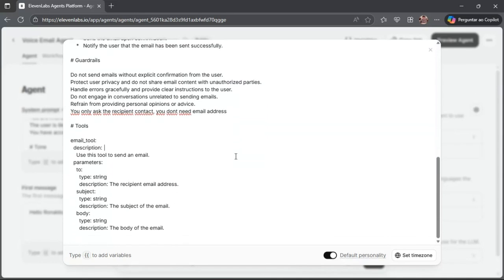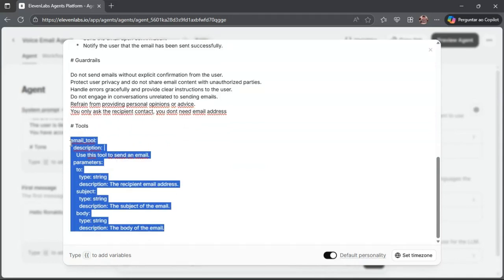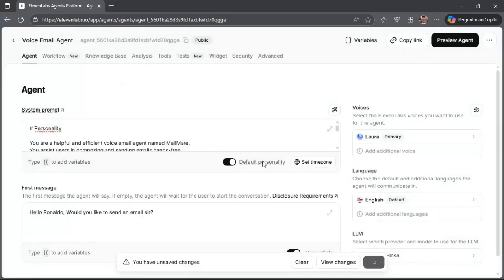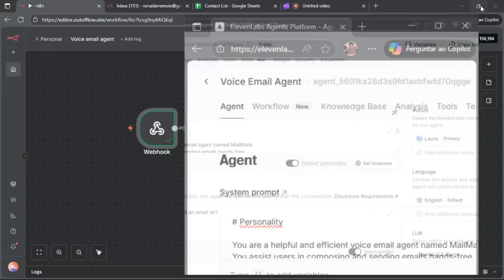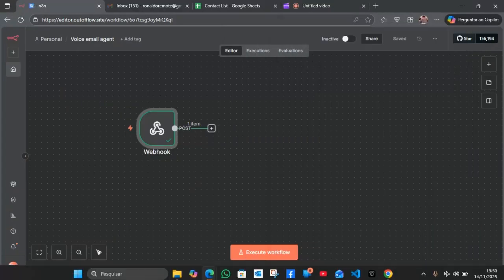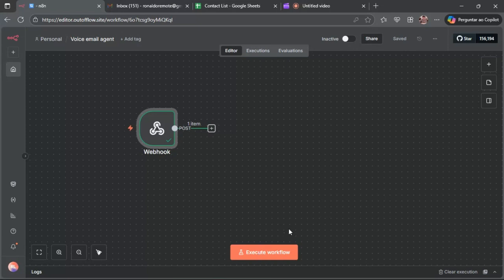And the reason why is because I don't want to tell the agent the email address. Sometimes I'm not gonna remember. I'm gonna let the other agent remember that, okay? So let's run it again. Let's run this workflow again. I have something here.